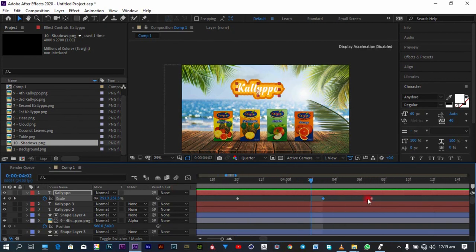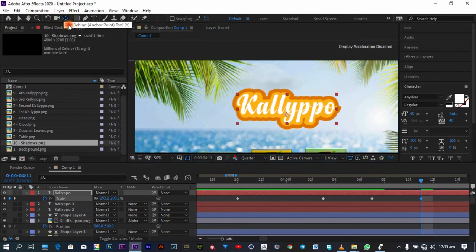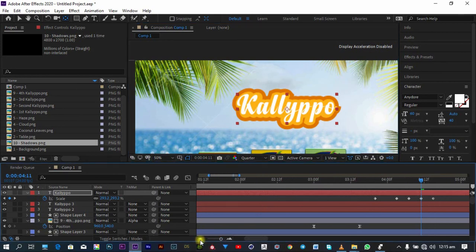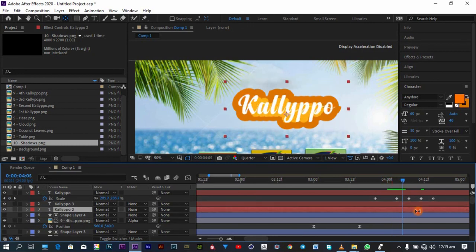Then I'll copy these 2 keyframes here and paste this here. Then I'm going to place my anchor point in the middle, and then I'm going to do the same for the others too. Or I can decide to copy these keyframes here, but I'm going to offset it by, no, let's say 4 frames. So after 4 frames, I'm going to paste the keyframe on this one and move 4 frames in front again and paste the keyframe on this one.